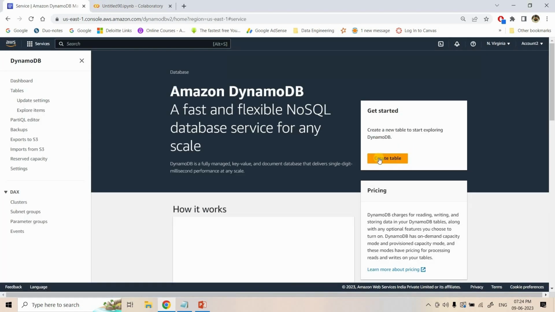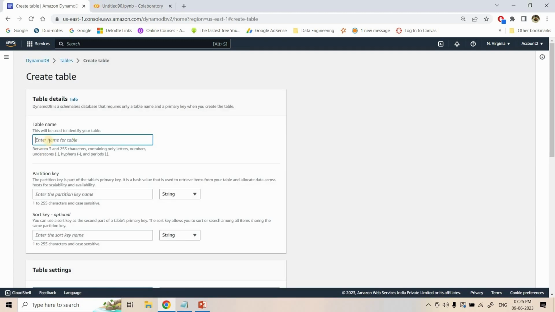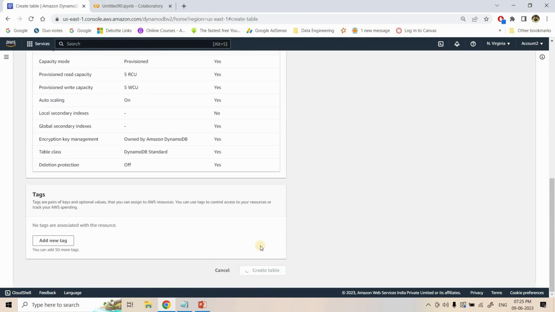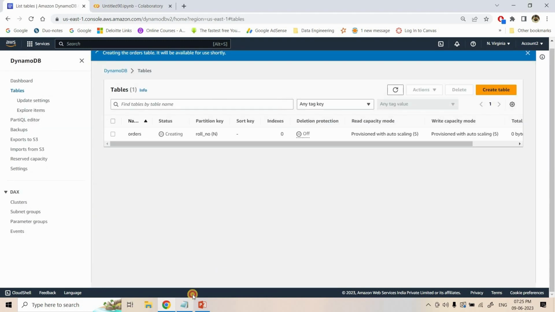So for that, first I will go to DynamoDB, and here I will be creating a table. The table name I can keep as orders. The partition key I can keep, for example, roll number. In the Grab use case, you can keep order ID, etc., as the partition key. For DynamoDB, it should be a number data type. And then here I can create the table. So the table got created.